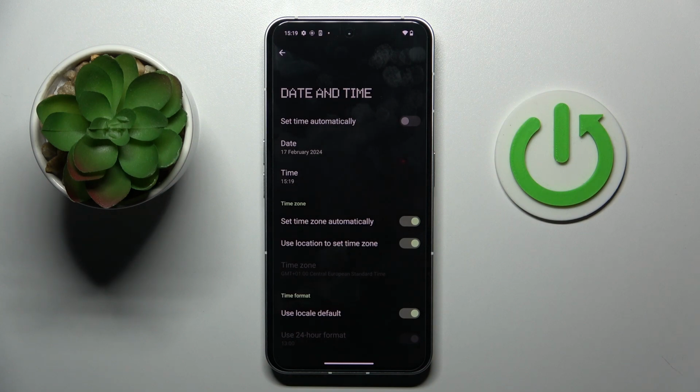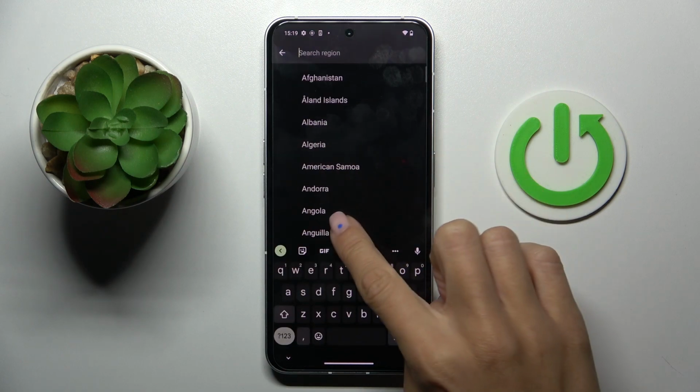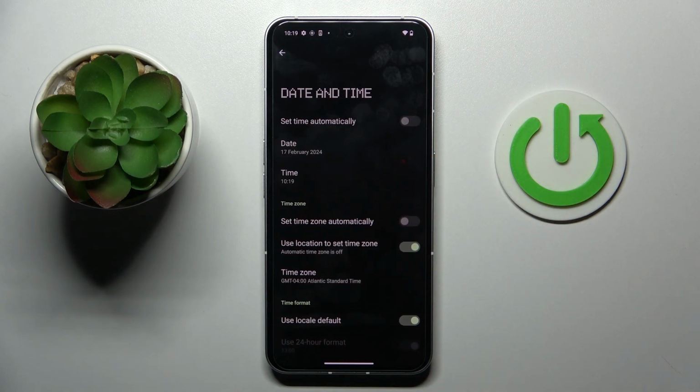Then you can manage your time zone, so you can switch off automatic time zone and choose it also from the following list. So that's it. That's how you can manage date and time.